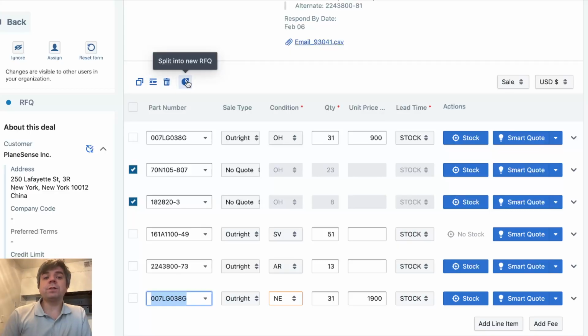Then finally, we have split into new RFQ. So what this will do is you can select one or more line items. And then if you click split into new RFQ, it will remove these line items from your quote that you're sending now, but it will actually add a new RFQ to your inbox in Roadable with only these line items. So useful in cases where you want to quote some lines on a request, but save the rest for later.